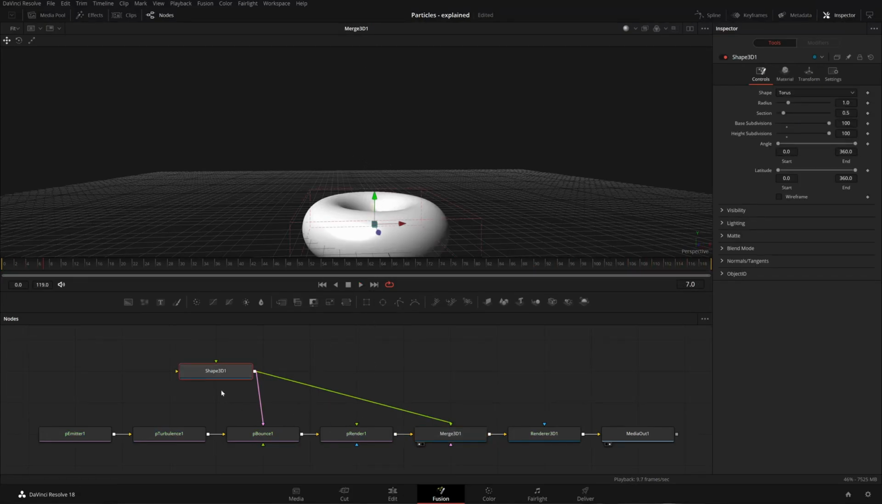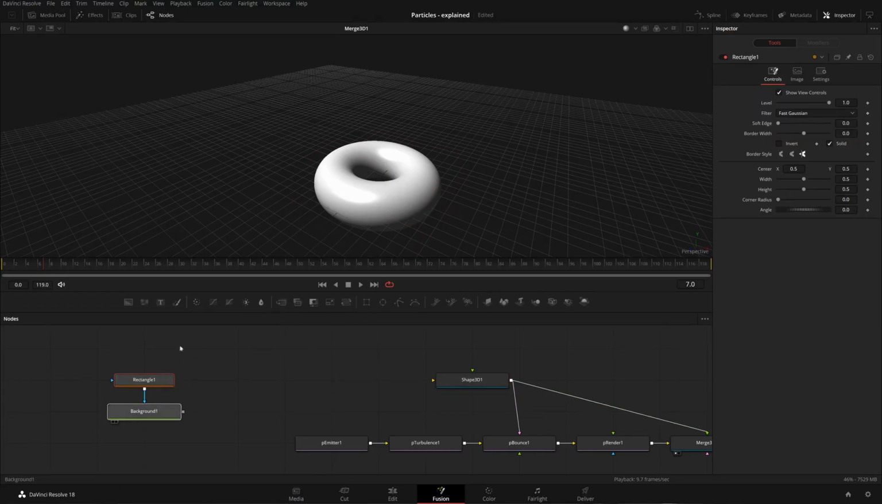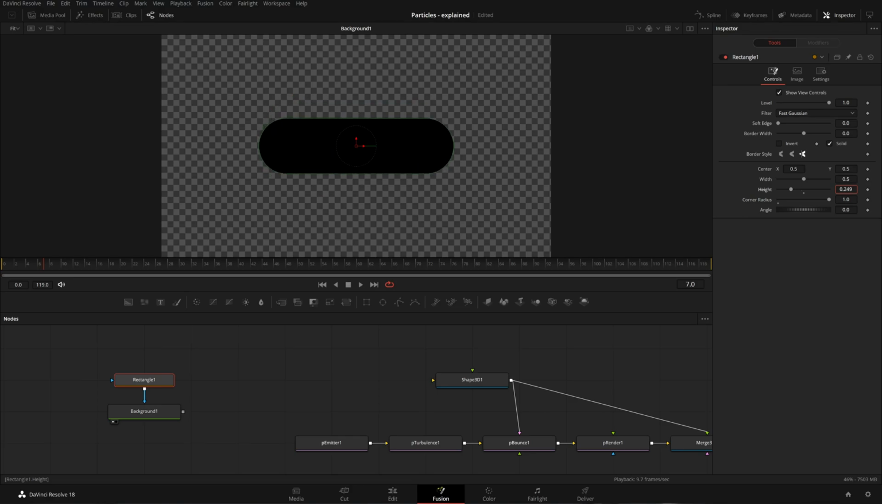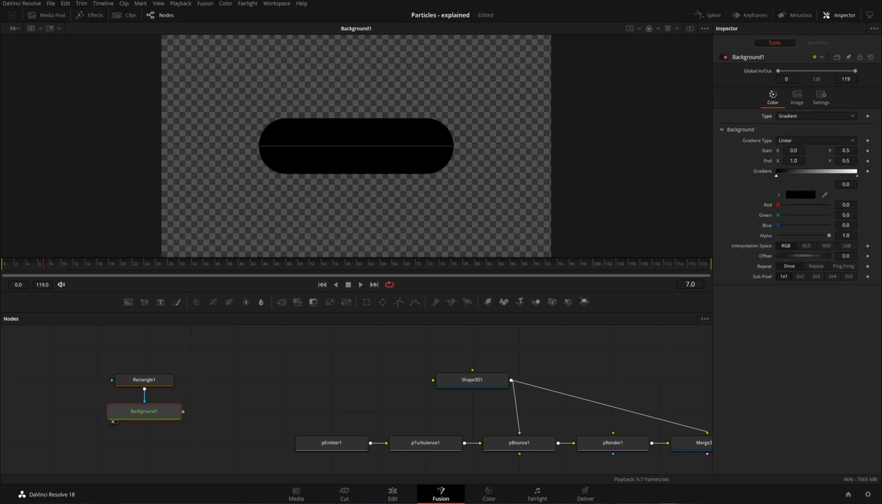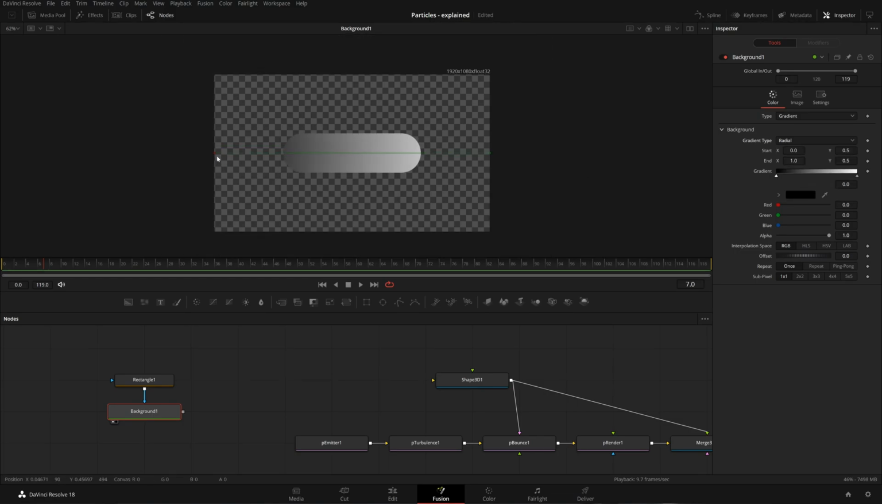quite well. I'll open this background and add a rectangular mask, not an ellipse mask. I'll bring it to the viewer. In rectangular, I'll increase this corner radius, decrease its height to maybe 2.25 and keep its width as it is. Now I'll go to background and change its color to, first of all I'll change its type to gradient, change its gradient type to radial instead of that linear one, and we have this kind of radial effect.